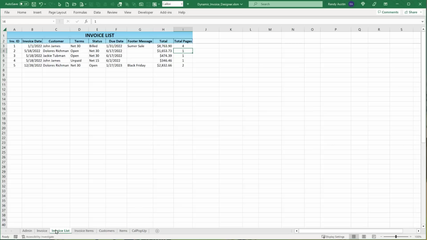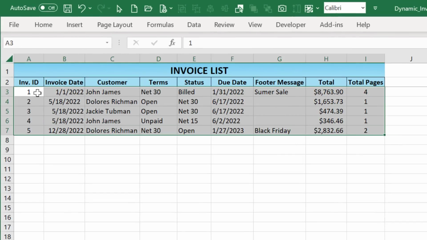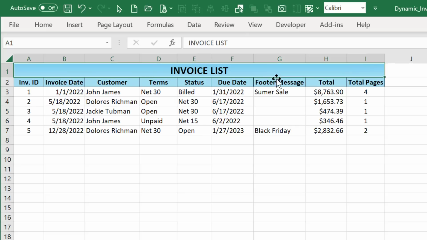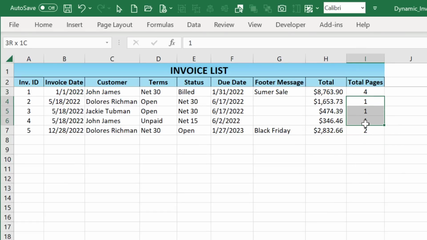Okay, so as long as we've got a list of invoices, every invoice is stored here. The invoice ID, the date, the customer, the term, status, due date, footer message, total, and the total number of pages. Very important for our pagination. The total number of pages. Invoice number 1 has 4 pages. Invoice number 5 has 2 pages, and the rest have 1.